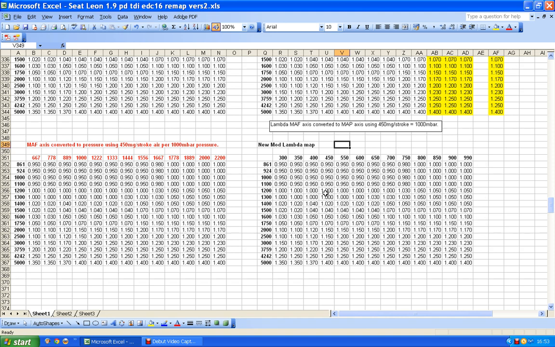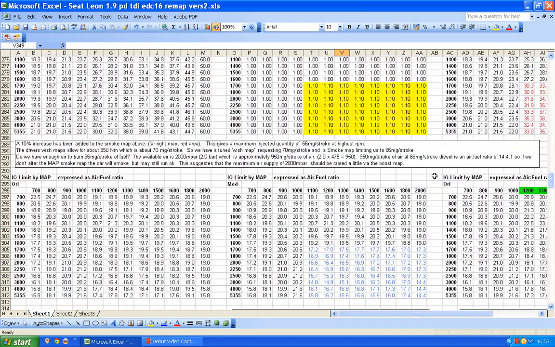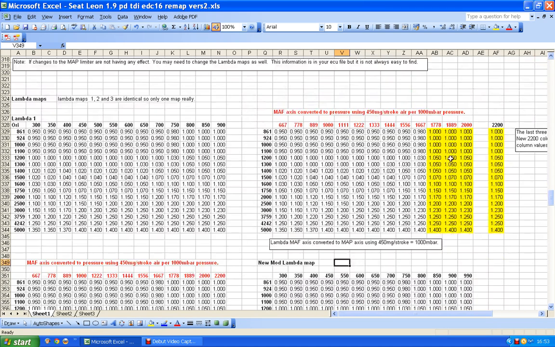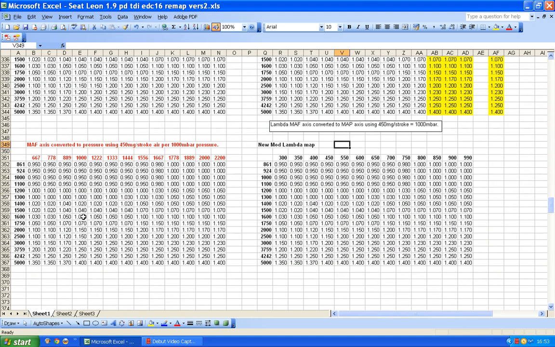Now why would I want to bother to do that? Well, it's possible I wouldn't need to do it at all. It depends what the file is doing and how it's handling things. The file may only be using this, the IQ limit by map, in which case I do not need to touch the Lambda map. But it's also possible that the ECU file is using both of these sets of maps. It's using this map as a reference set as well as the figures for the map sensor.